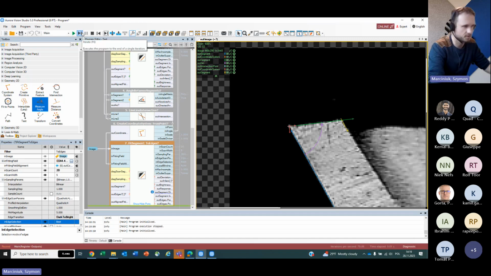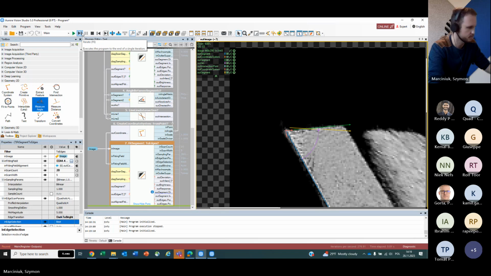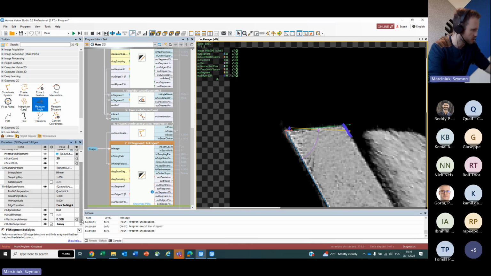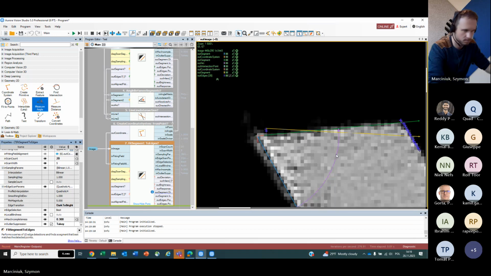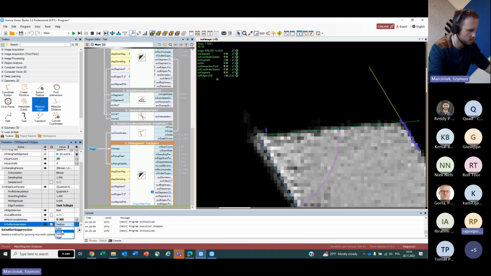And let's check a few images. That's also not good. I think in this case, that's strange. Yeah, a different outlier suppression method gave better results.